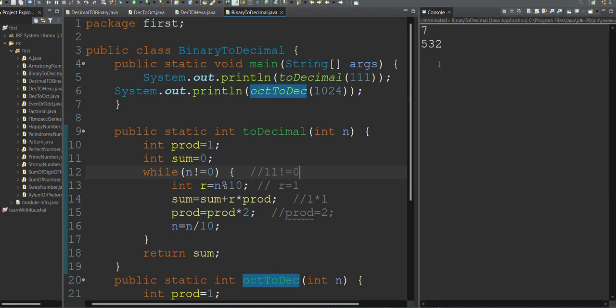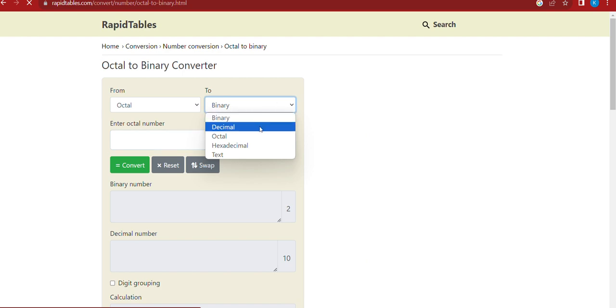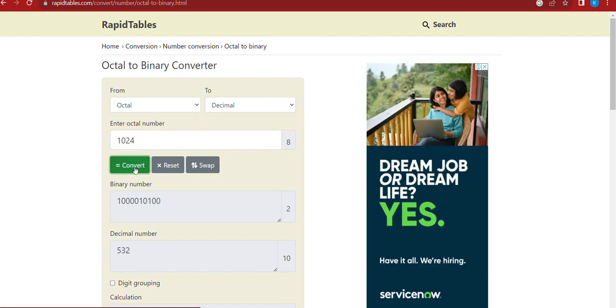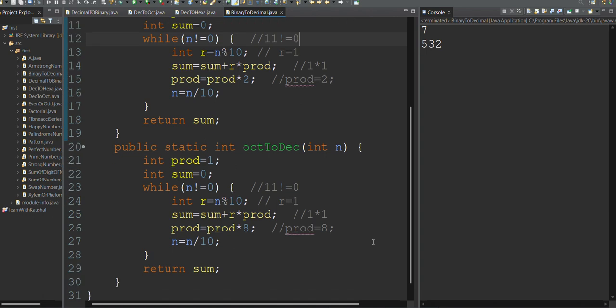So 532 is coming, so we can check by using a binary compiler. So here we can check by going to octal to decimal. Octal to decimal number 1024. Now convert it, it is 532. It is giving the right answer.